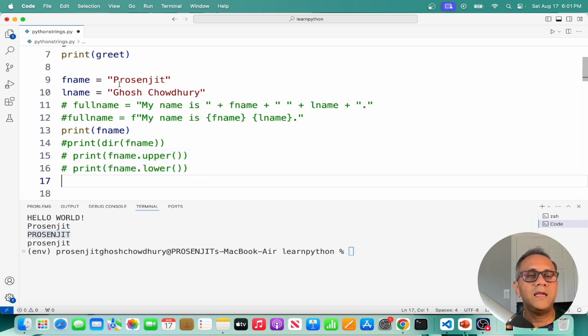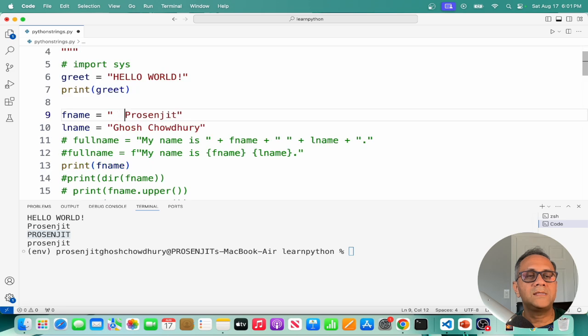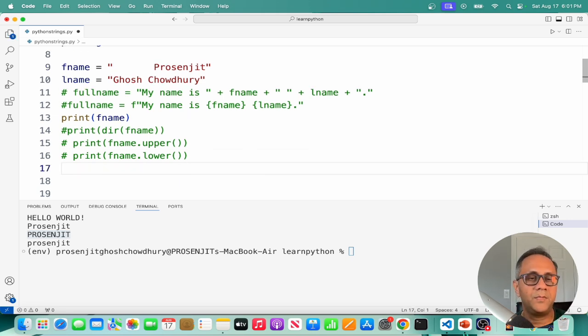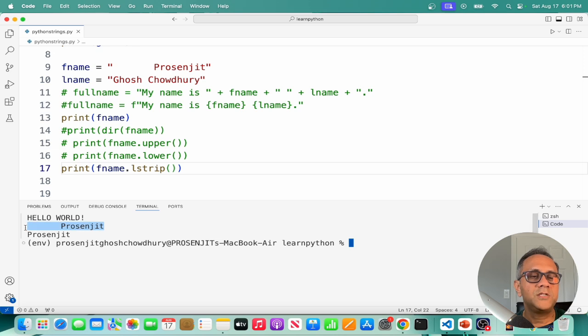Now let's say in Prosenjit there are some extra spaces. This particular method is very useful, and I'm going to show you. You want to remove the space on the left hand side. There is a method called lstrip, and you can use that method. Let's run it. I have this Prosenjit with all the spaces on the left hand side. When I use the lstrip method, it removed those spaces.